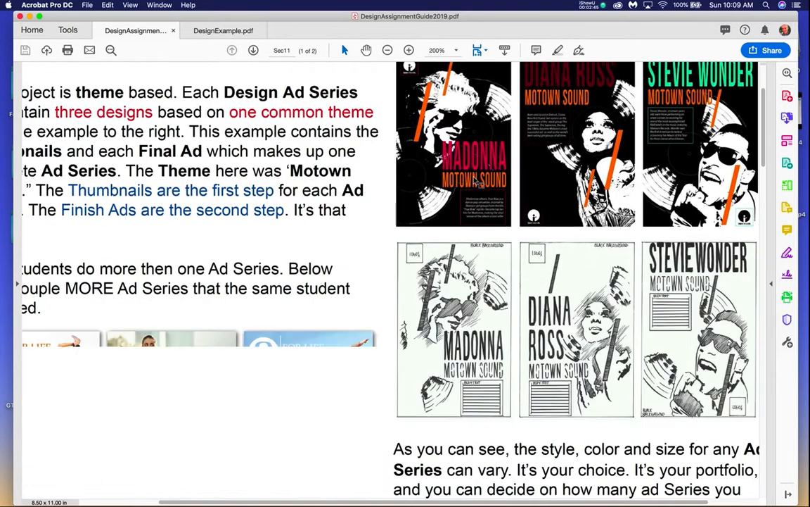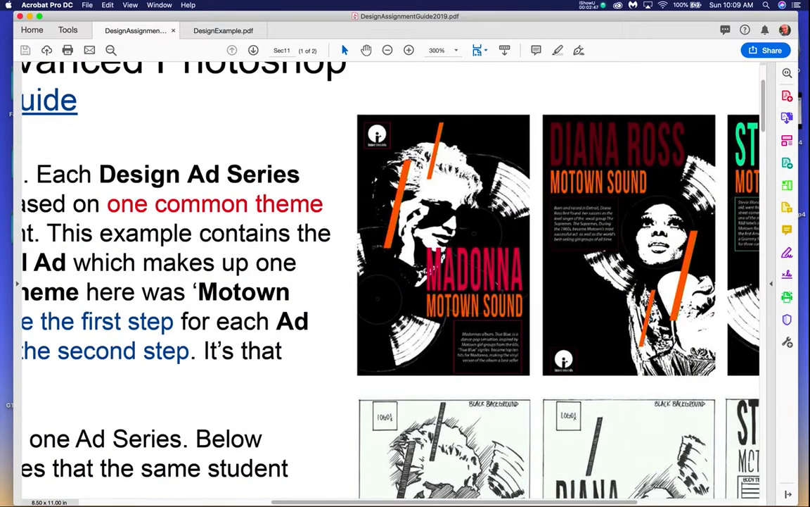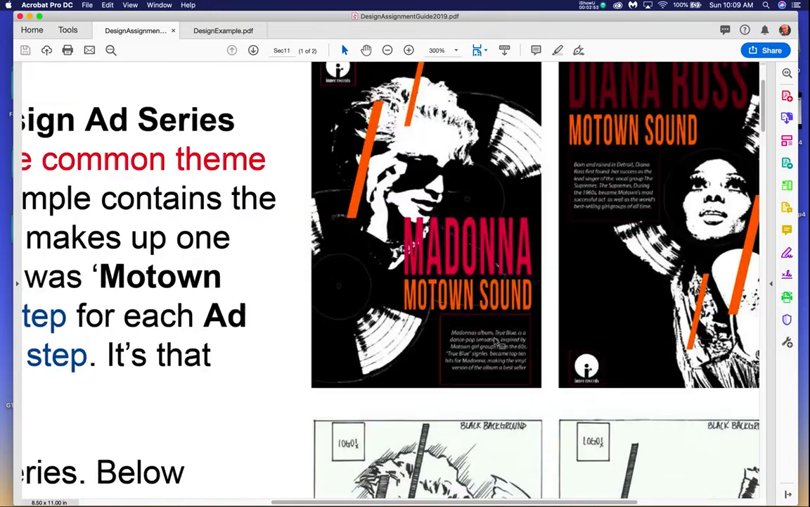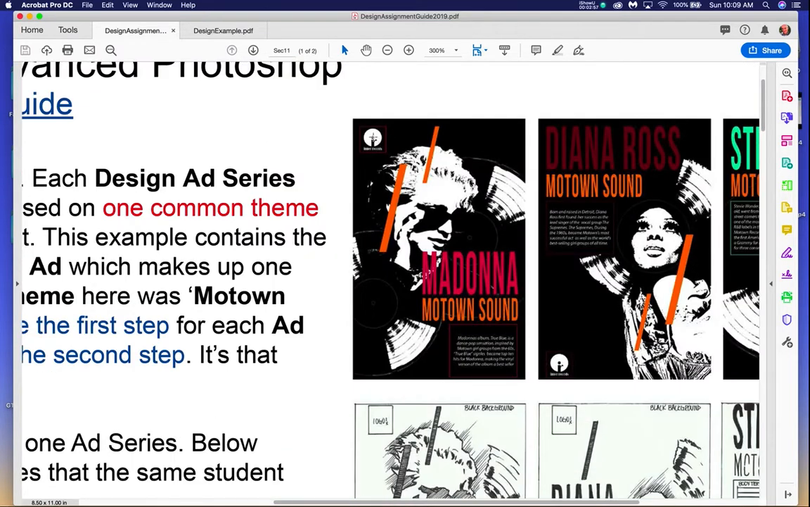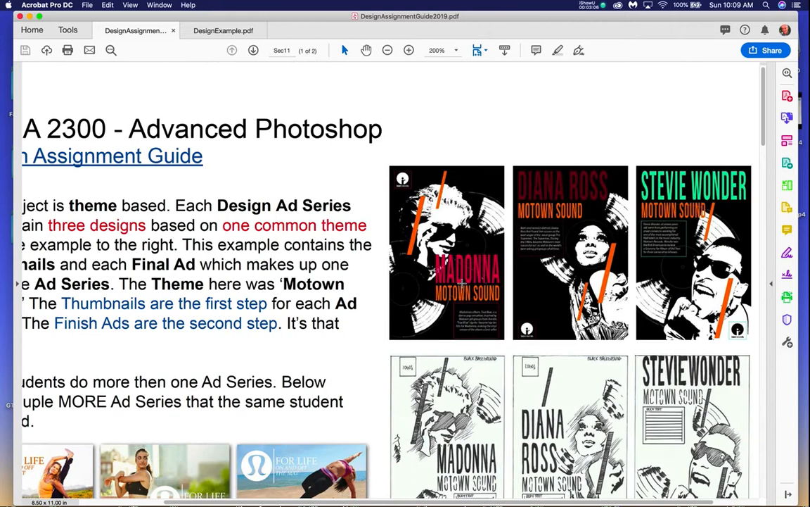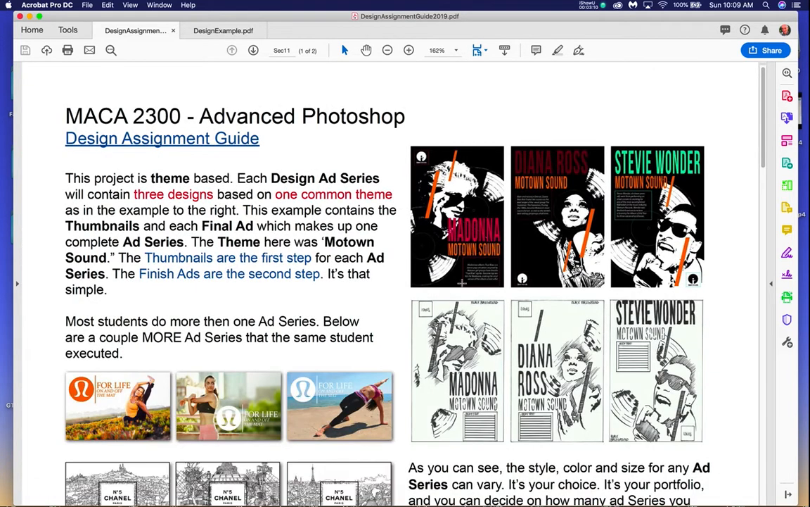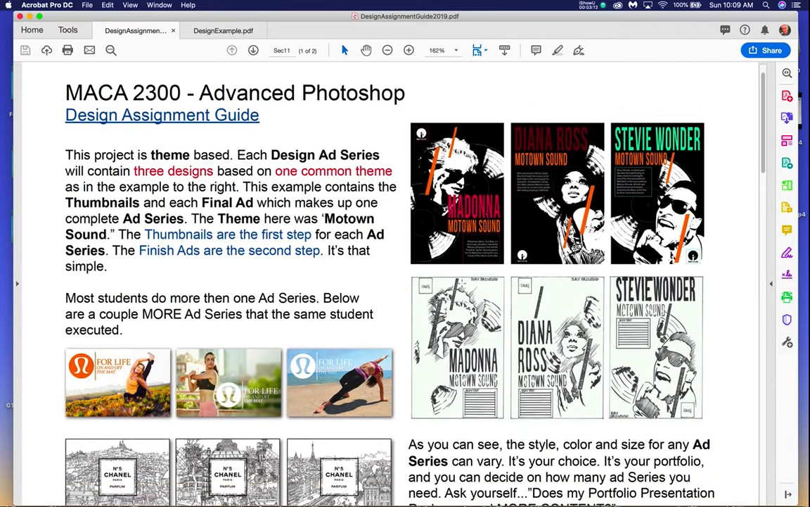The first set of ads have to have 4 items. They have to have an image, of course, a headline, which is the Motown sound and Madonna, body text, which is right down there, and a logo, which the student decided to move around the page. Usually it's kept at the lower part of the page. What I want you to do with this first movie is just start thinking of styles, of themes, and I'm going to help you with that.